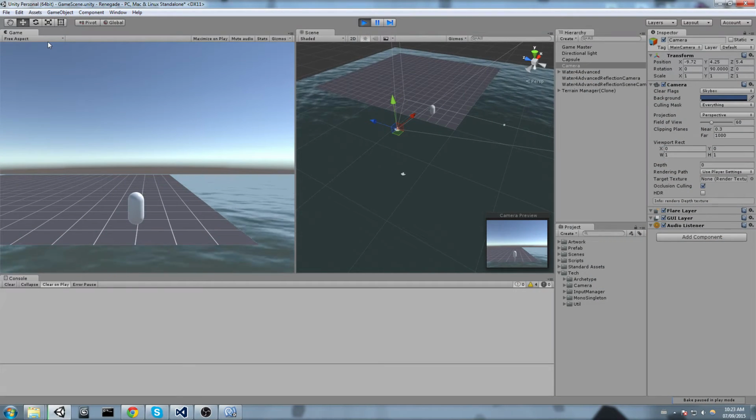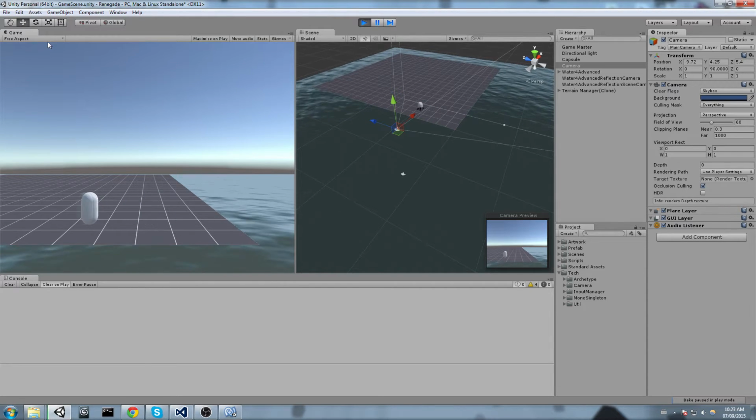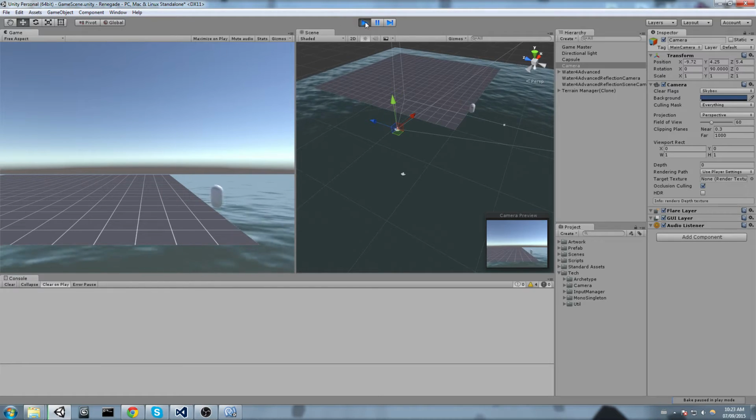Hey, what's up guys? In this tutorial we'll learn how to put a camera or any other object on a rail so we can move with our character in a level and it just follows it on a certain path. Okay, so without further ado, let's get started.